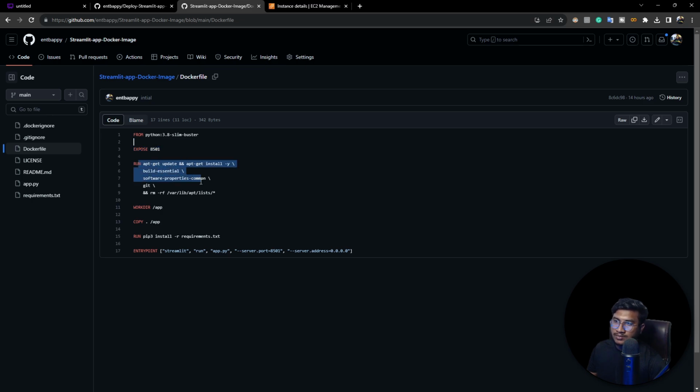Then I'm installing some of the required tools here. Okay, first of all I'm updating my apt-get and all. Then these are the tools actually I'm installing here. Then I'm creating my working directories, and inside working directories I'm copying all of my source code. Then I'm installing my requirements.txt. After that, this is the entry command. Okay, so if you run this, it will start your server.